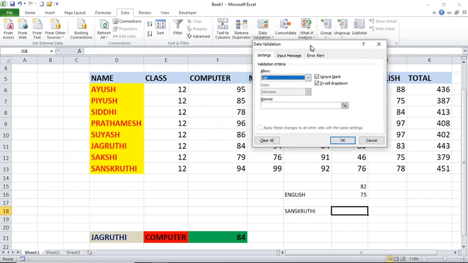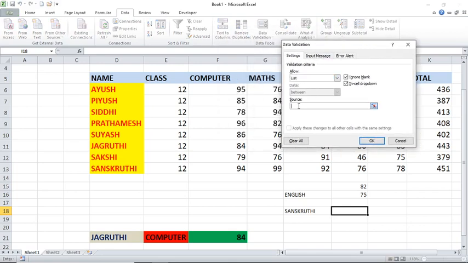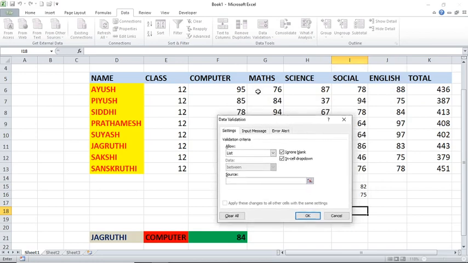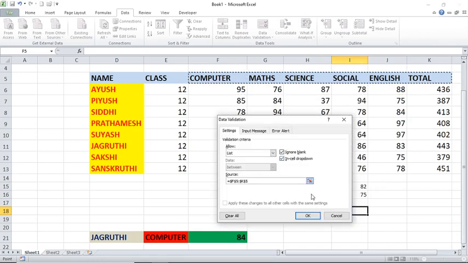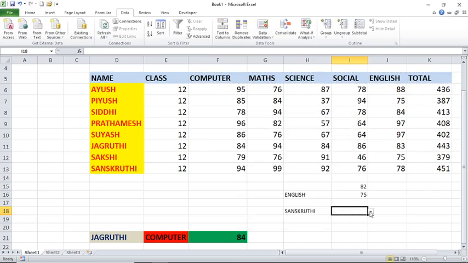After selecting the list, keep the cursor here in this source box. After that, you select the list. Which list do we want? Subject name list. Subject name list means from here the subjects are there. Just select these subjects up to here and click on OK. You observe here, automatically that list has come here.